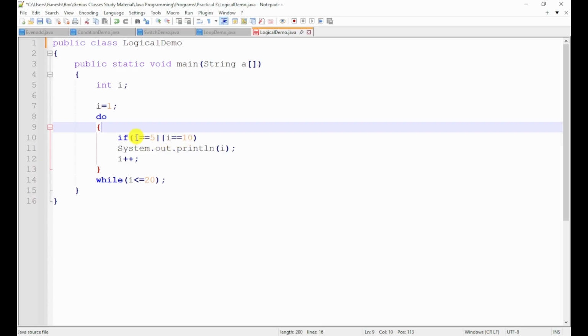So if the value of I is 5 or if the value of I is 10, this if condition will be satisfied because we are using or here. So either of the two will satisfy the if condition. Inside it I am writing System.out.println(I), so the I value will be printed here, and finally I am incrementing the I variable.